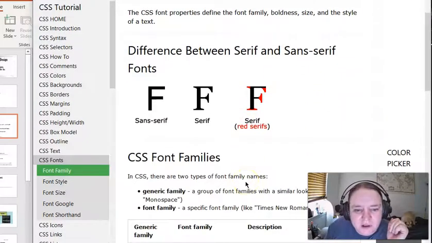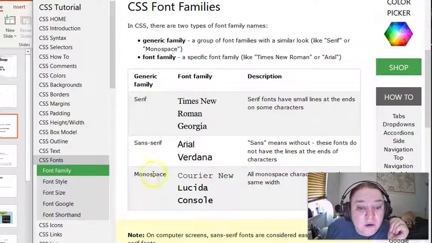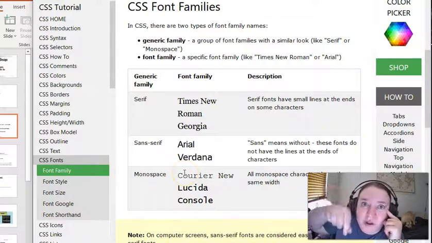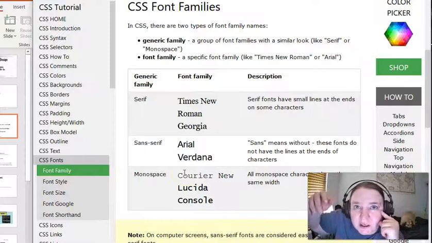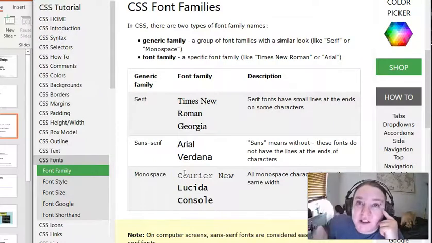It does have information about the different kinds of fonts: serif, sans-serif, and monospace, which is one of the ones I didn't mention earlier. Monospace is good if you're listing things that need to be in columns, like prices, so that they can compare this with that and everything will line up one on top of another perfectly, because each letter takes up the same amount of space.